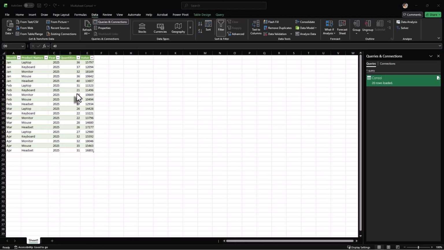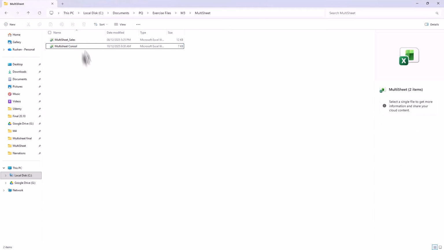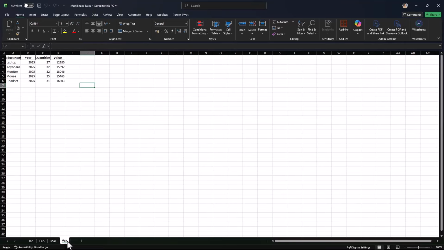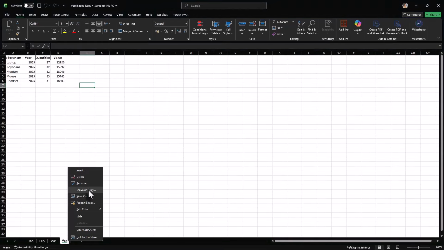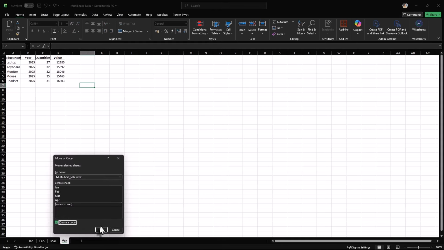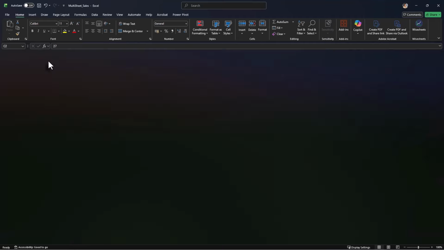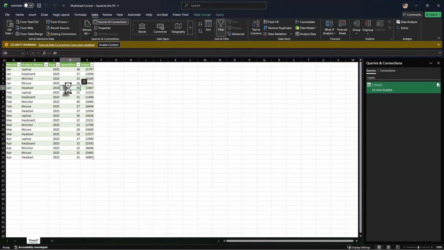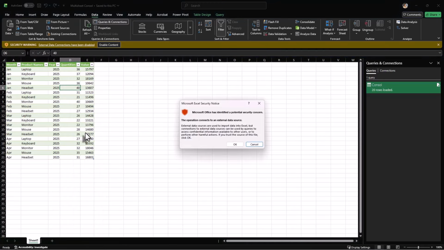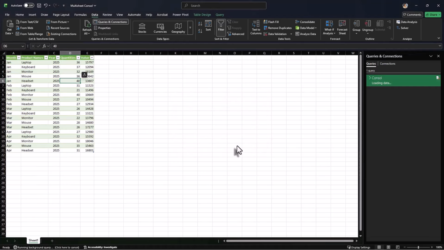This approach solves the problem that we had with the earlier approach. That is, if new sheets come up, they will automatically be included in the consolidation. Let's test it out. I will open the source file, and here I'm going to create a new sheet for the month of May. Let's save and close it. Now let's refresh our consolidated table. And voila, it works.